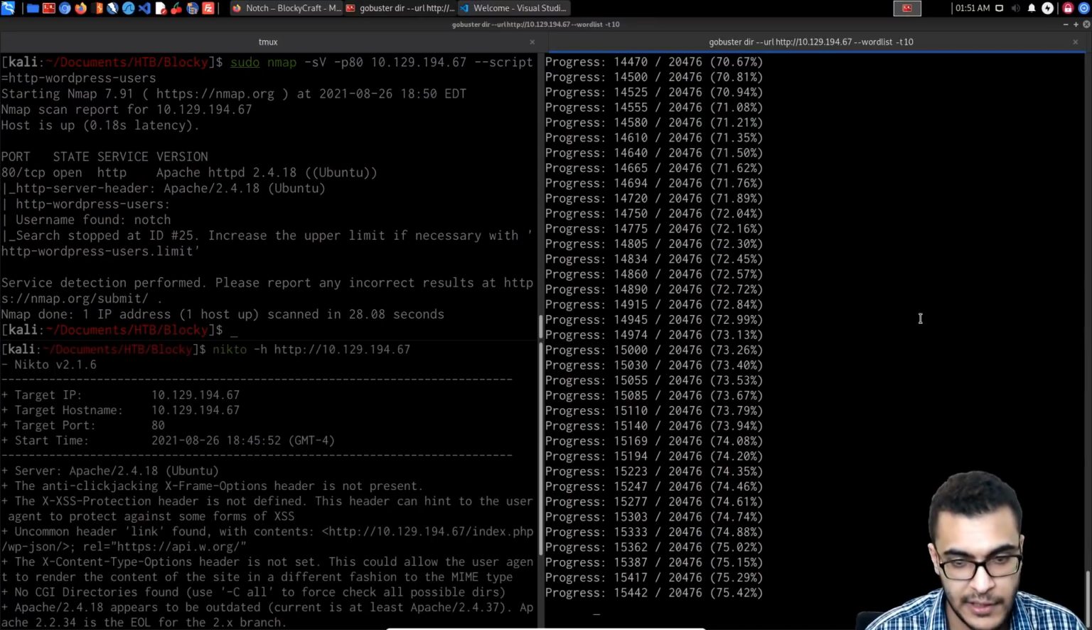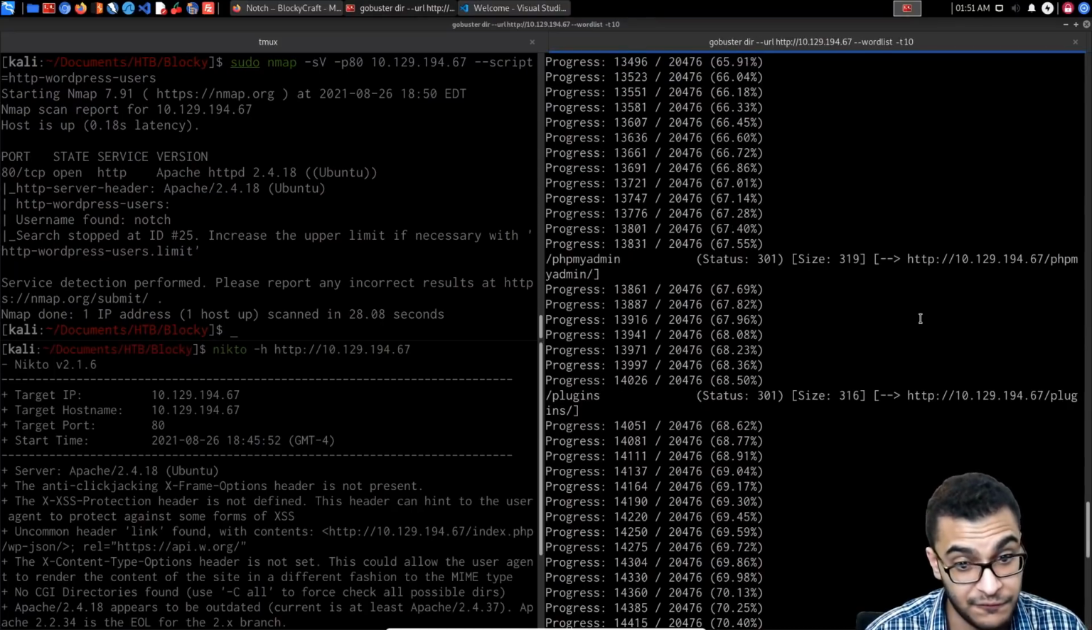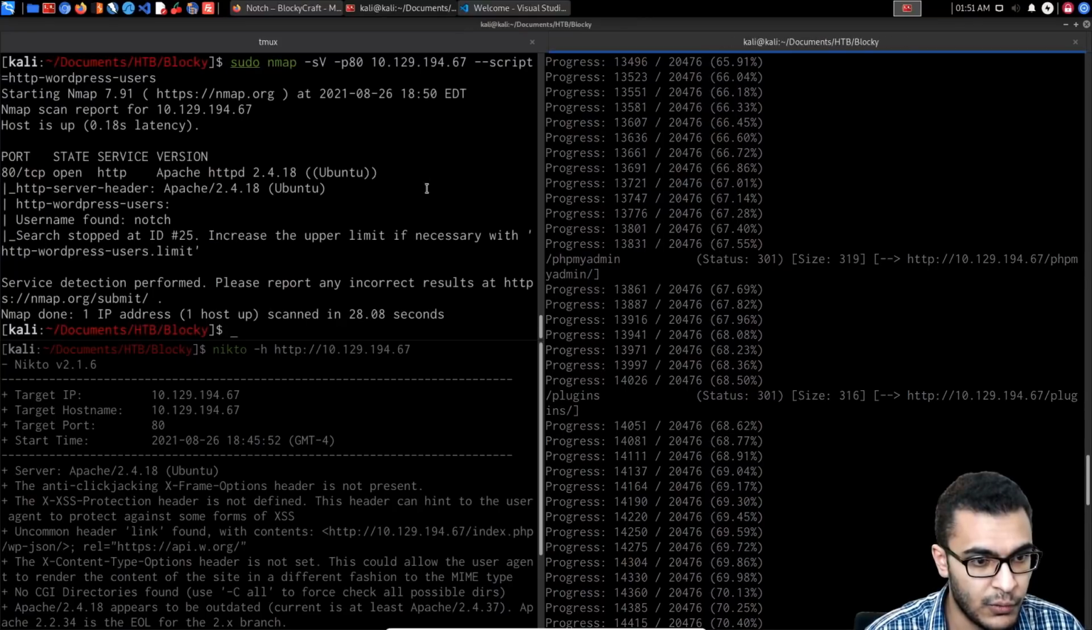All right, so it looks like GoBuster was able to detect a few interesting directories. We have plugins and phpMyAdmin, which makes sense because I was sort of wondering why we didn't have a MySQL server, but it's probably disabled, or it's probably been configured to run locally as opposed to being exposed on the internet, which is a good thing. So we can actually try that out, while we can also see that the Nmap script here essentially enumerated the user for us, which was Notch.